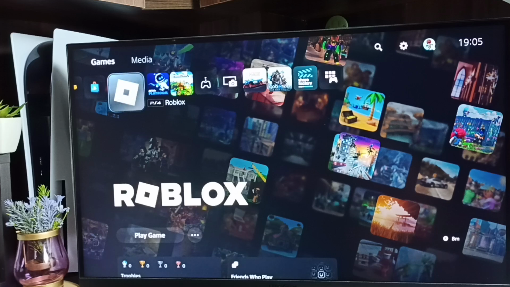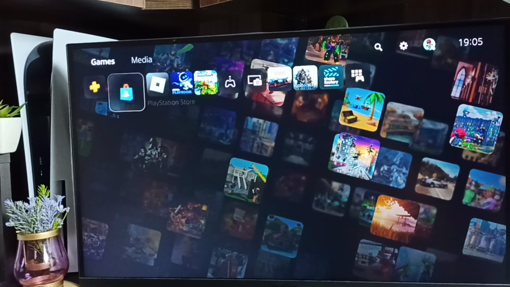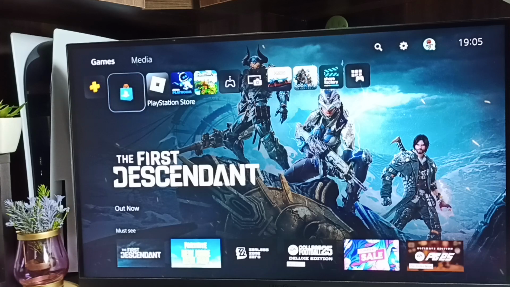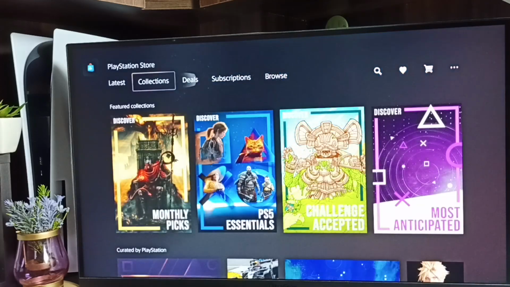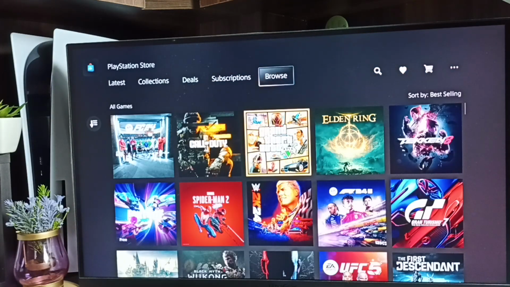First go to Games. Select Games tab from top left corner. Then select PlayStation Store. Now we are inside PlayStation Store. Here go to top. Then go to right side and select Browse tab.